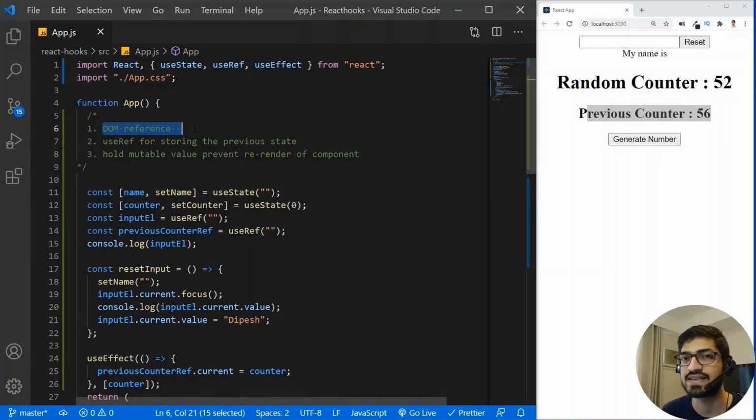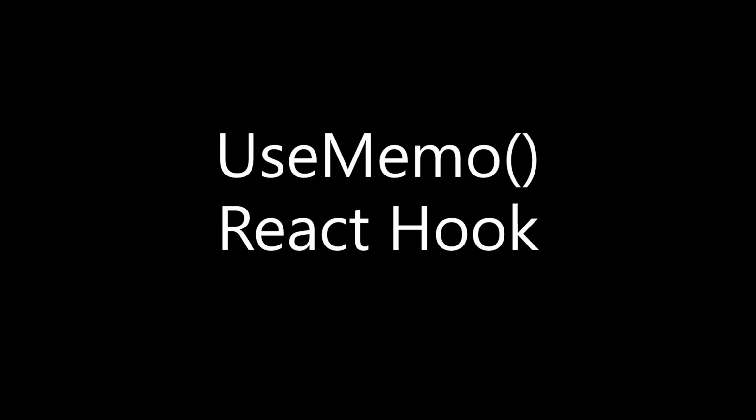A lot of the misconception is that useRef is only used to access the DOM, but no, it is also used to hold mutable values between the re-renders. So whenever the value of the useRef changes, the component doesn't re-render. Only when the useState value changes does the component re-render.